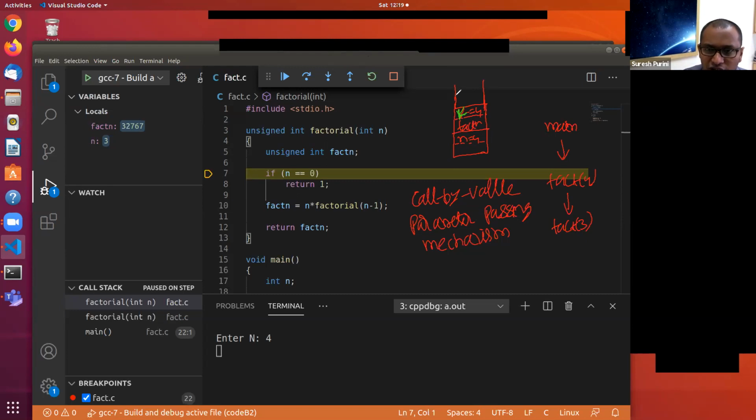If you go and see here, in this activation record you will have n is equal to 3. This activation record is associated with the calling of the factorial function with 3 as parameter, and this one is associated with calling of the function fact with 4 as parameter.